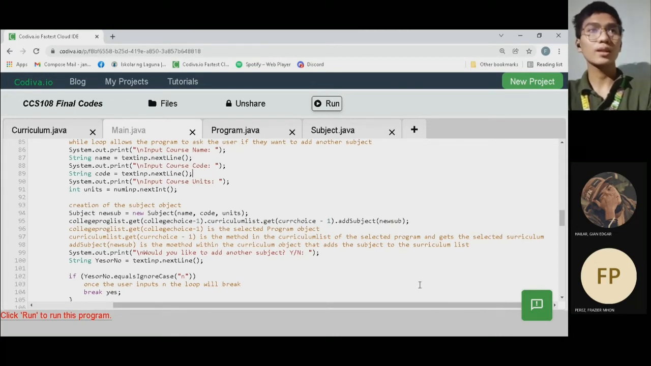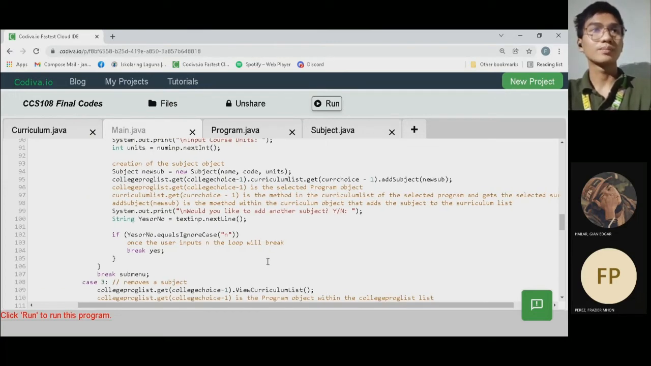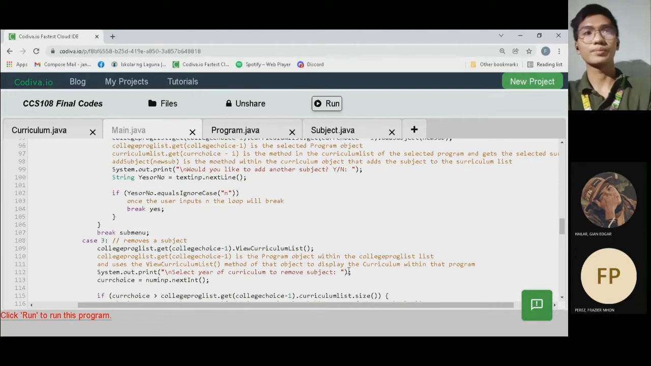System.out.print, would you like to add another subject? Y/N. String yes or no. Yes or no that equals ignore case equals to N. Once the user inputs the N, the loop will break. And then break submenu.